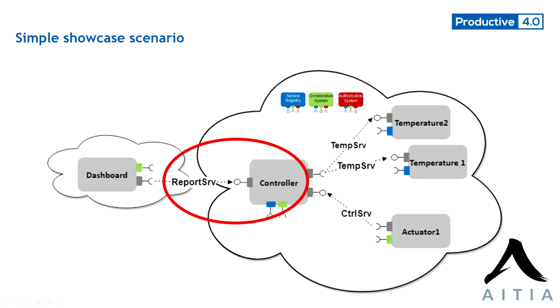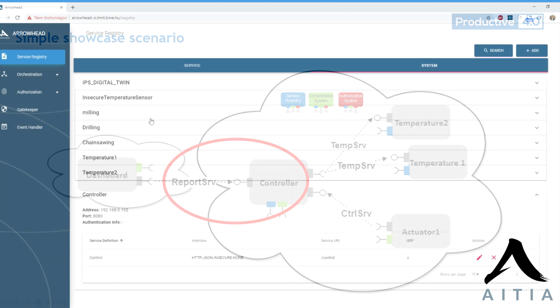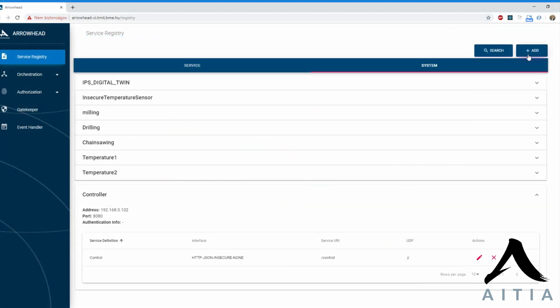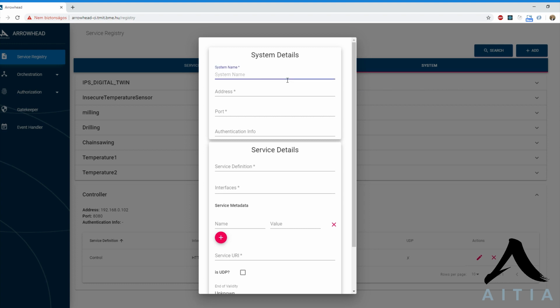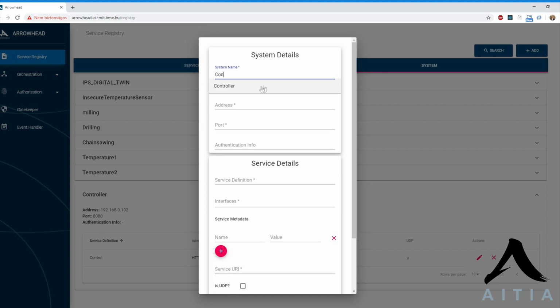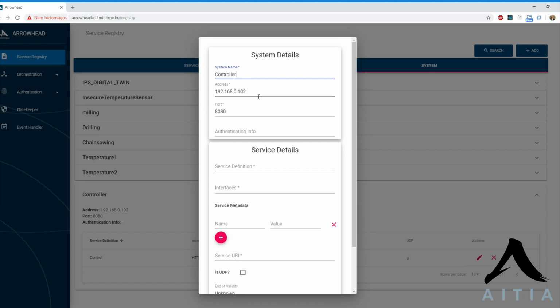Our next task is to create the report service which is provided by the controller. So in the service registry I will click the add button again, where I have to fill out this form again with the controller. I will use the autocomplete feature to fill out the data with our existing controller system. It provides a report service, so I will just name it report.